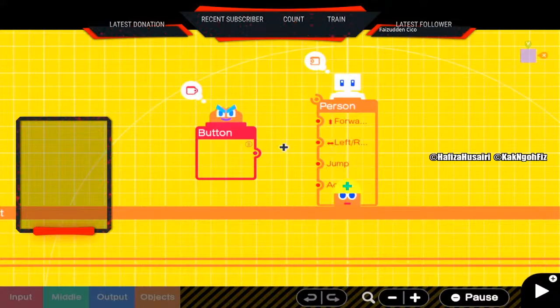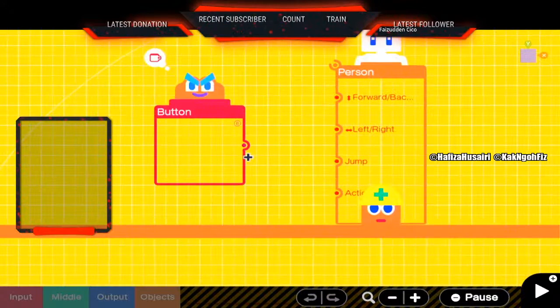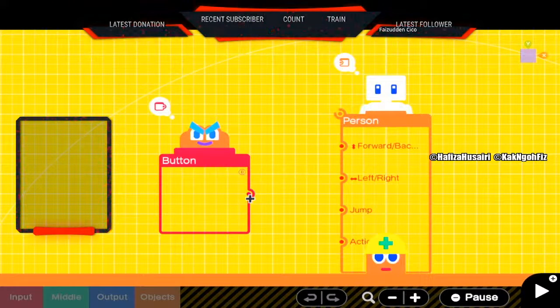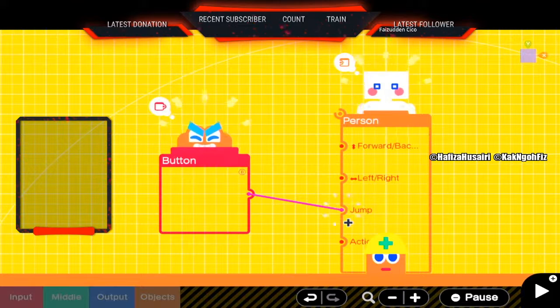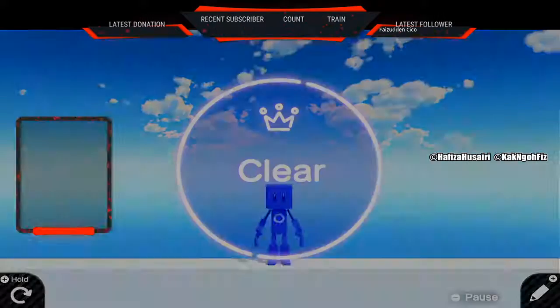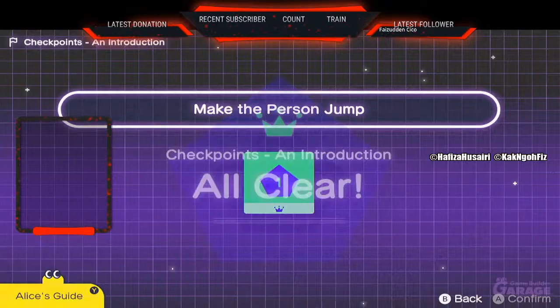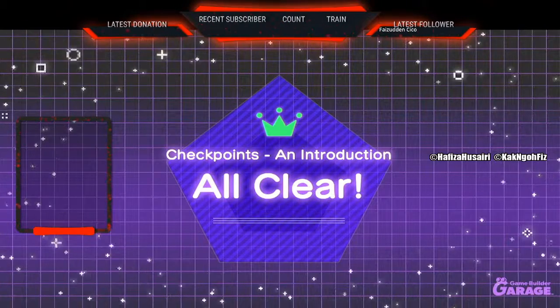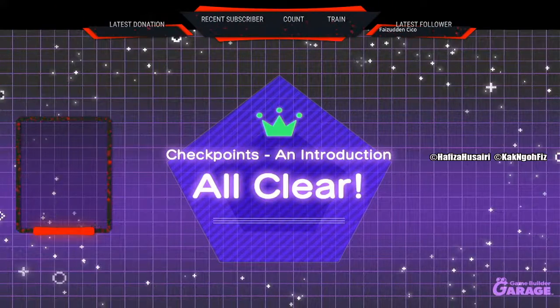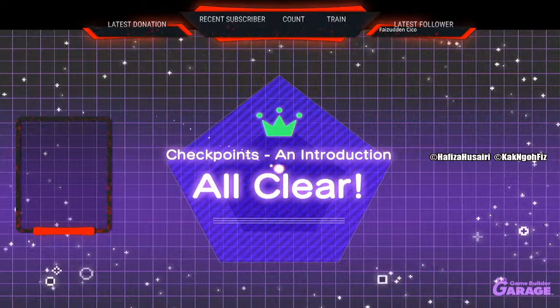Yang ni kan button Nodon. Sekejap, saya dekatkan. Yang ni, jump. Lepas tu pergi dekat ni, jadi jump. Clear. Dia memang basic gila programming. Saya pun dah lupa dah sikit programming ni macam mana.